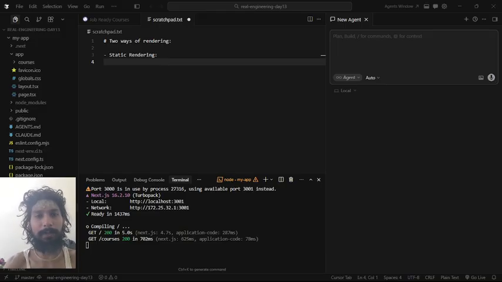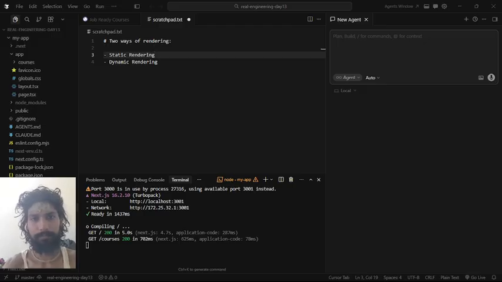And the second is dynamic rendering. In dynamic rendering, the page is prepared at request time. For example, a user dashboard, an order history page, a logged in profile page, a payment status page, an admin panel. So these pages depend on who the user is, what they recently did, or what data is changing frequently.